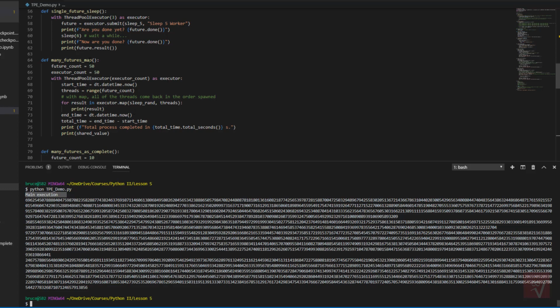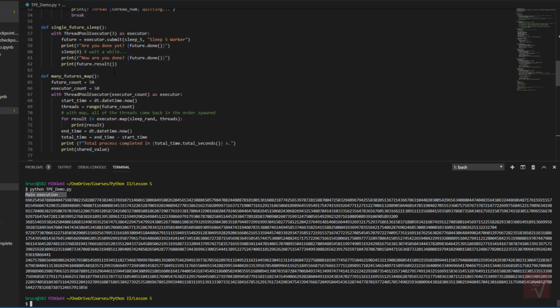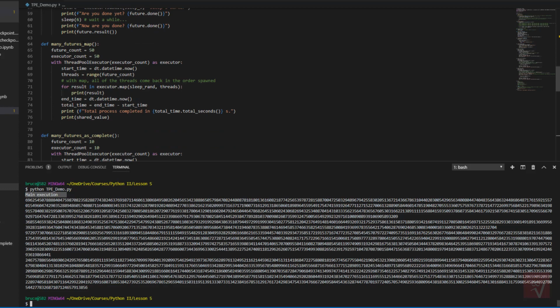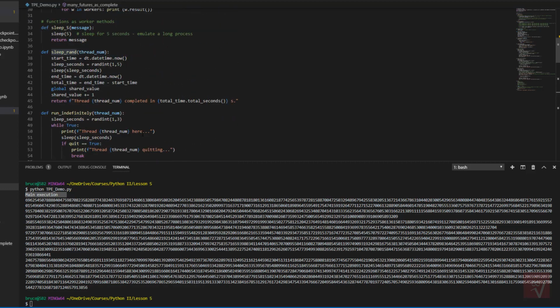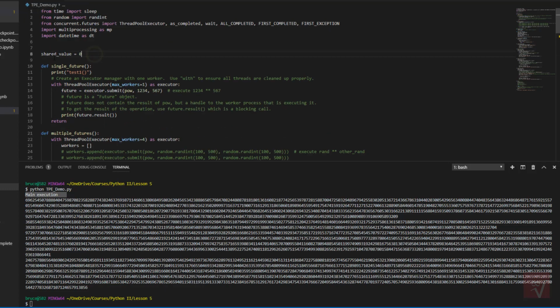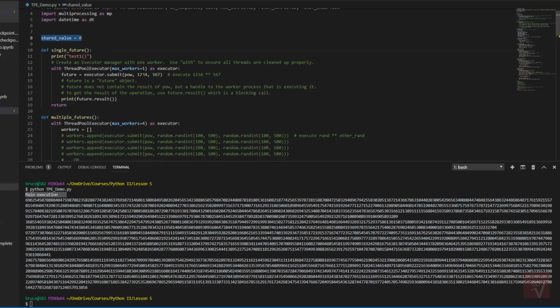We have our sleep here, that's fine. That's the first one. We did the many futures with the map. Let's take a look at the as_completed here. This one is going to use the sleep_rand function again, just like we did in the previous example. Let's take a look at sleep_rand. You can see we're playing with that shared value again. Let's make sure it's in here. Here it is. Shared value is 0.